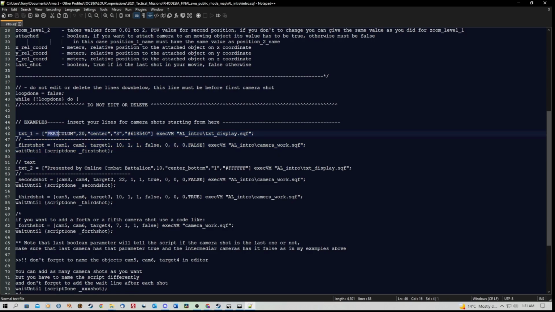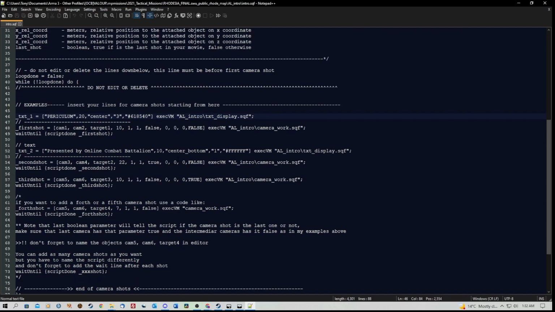First thing you'll see is I've got the word Periculum, which is the name of my mission, and a number 20, which is the duration in seconds that the word will display for. It's centered, and you can have a look at what all this other stuff does. We've got there the hex code for the color of the text. And of course, we've got the exec VM AL intro, which does the text display stuff.